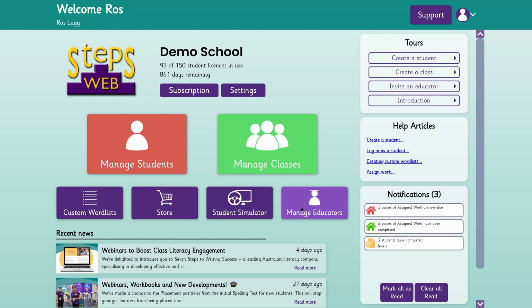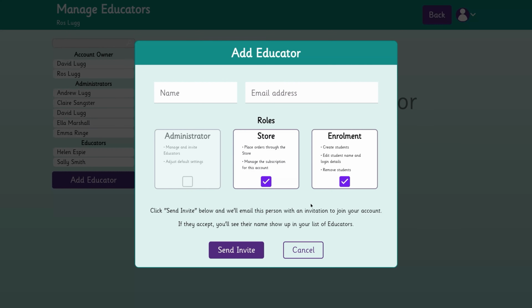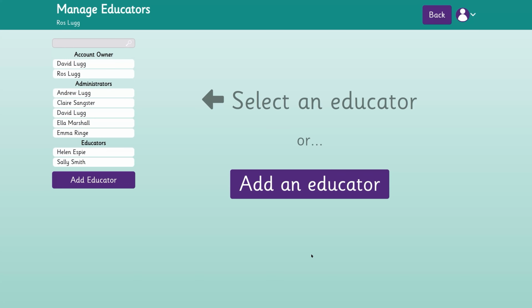The last of the purple buttons enables you to invite your colleagues to join your account as educators. We would recommend that everyone working with students has their own Educator login. There's no cost to these anyway, and you can decide what functions are appropriate for each person.